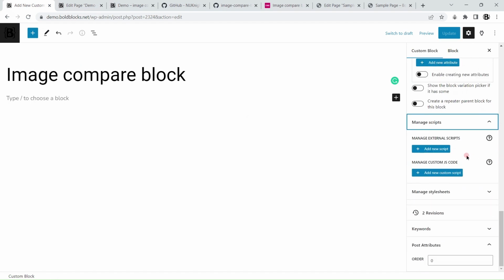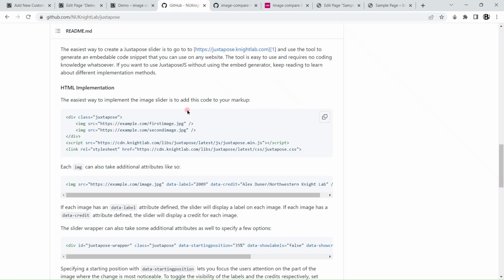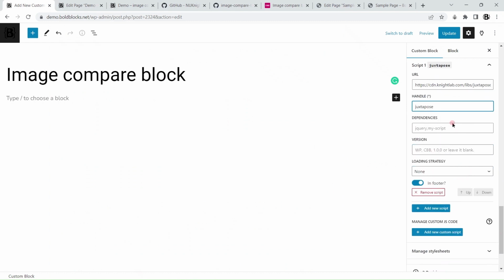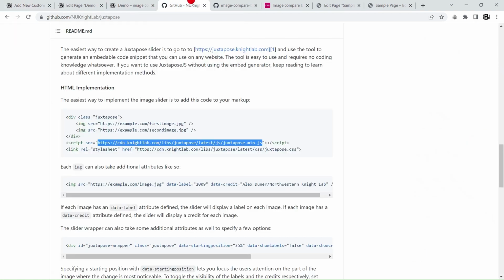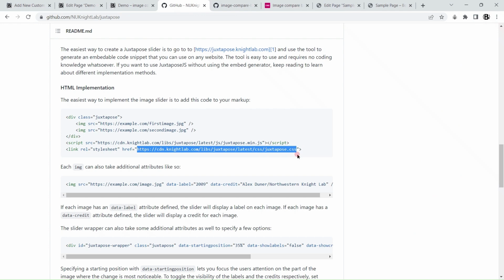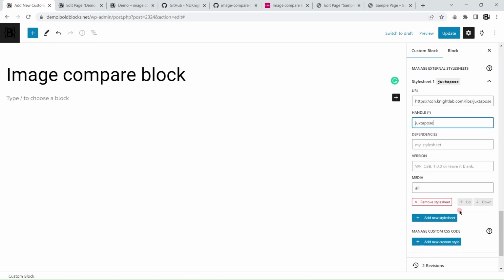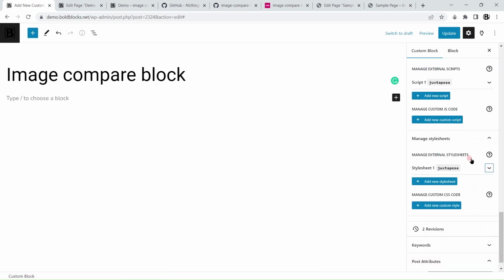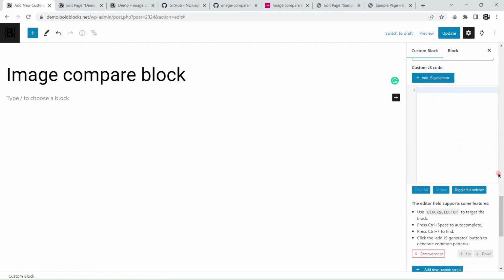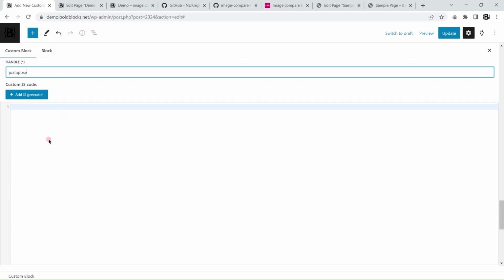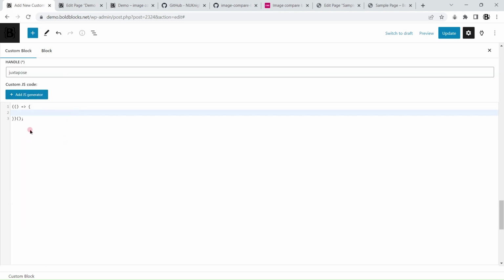The next step is to enqueue the JuxtaposeJS library to the block. And write a simple JS snippet to query the custom attributes and integrate them with the JuxtaposeJS script. We should put our custom code inside an immediately invoked function expression block.